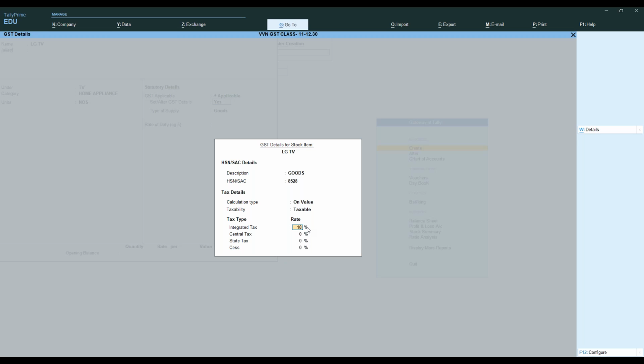If I press the enter key, it will automatically split up the tax rate. Suppose the tax rate is 28%, I just type 28 and press enter. It will automatically break up for central and state tax. There's no need for you to calculate and put half of the tax rate there. You just put the total tax rate there, and it will automatically split up the rates. There's no need of entering the cess. Just enter the integrated tax. Automatically, CGST, central tax, and the state tax will be split up.